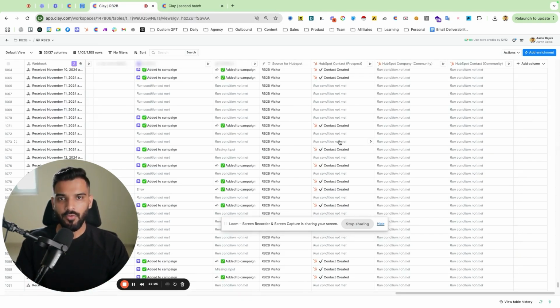And at last, what we're doing is adding them into HubSpot. So if anyone from the company opens up HubSpot, they will see who's visiting the website, or if any SDR wants to reach out to a prospect, they will see if they have visited the website, and it's properly tagged. This was an RB2B visitor, using a tag that you see here. It's also going to show when they visited the website, based on when we first added them.